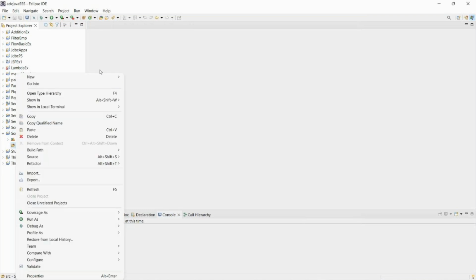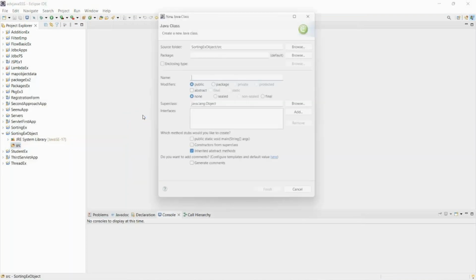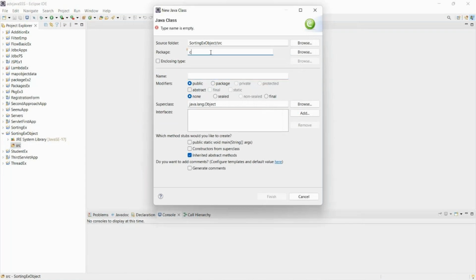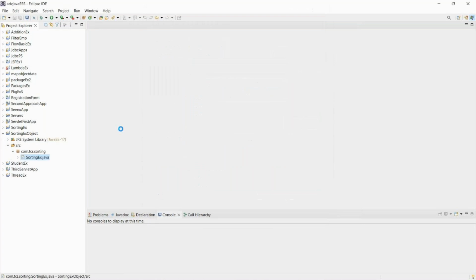In the sorting example src folder, take the first class. Give the package name, com.tcs.sorting, something like this. Class name is Test, otherwise SortingExample. Click on main method, click on Finish.